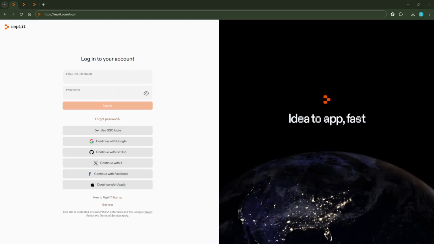In today's video, I'm going to teach you how to use Replit Agent efficiently in just 5 minutes. Whether you're a seasoned coder or someone who's just getting started, understanding how to leverage Replit Agent can significantly enhance your productivity and streamline your development process. Let's dive into it.